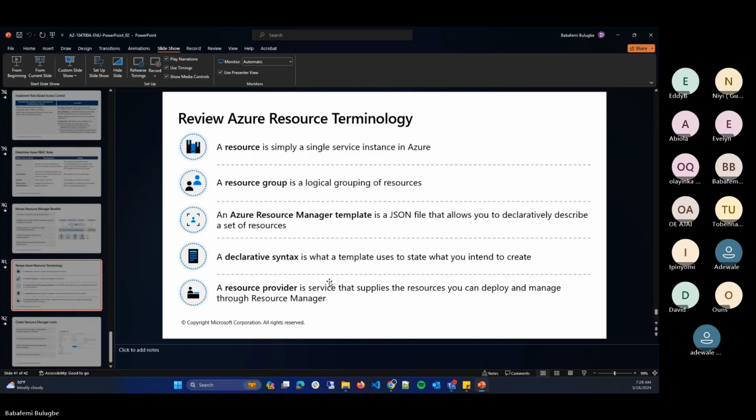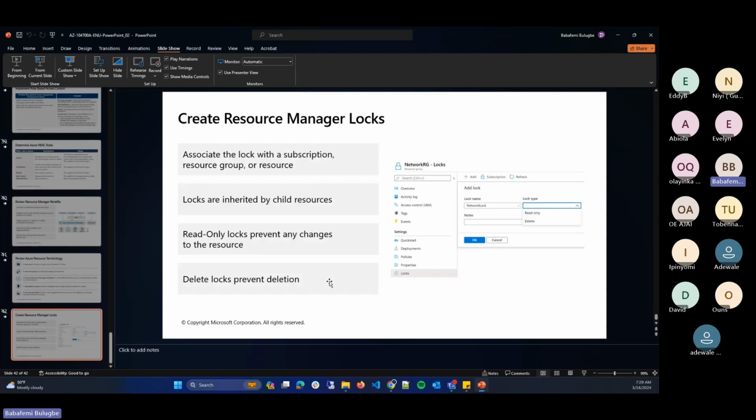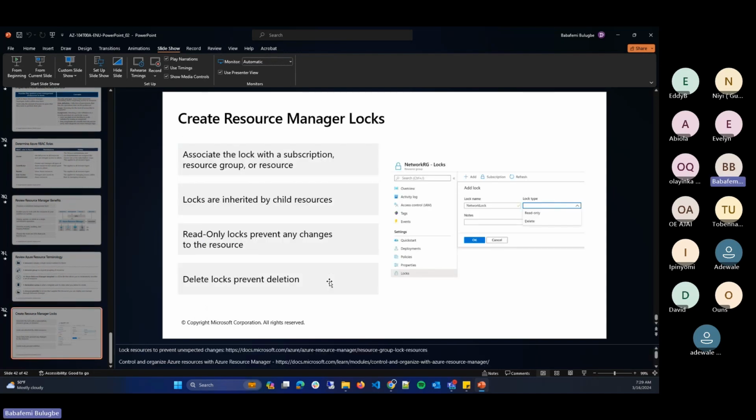So these are just some of the terminologies that you can take a look at: resource group, resource manager template, declarative syntax, resource provider, and this just shows you how to manage resource logs. So let's go ahead and perform our demonstration.